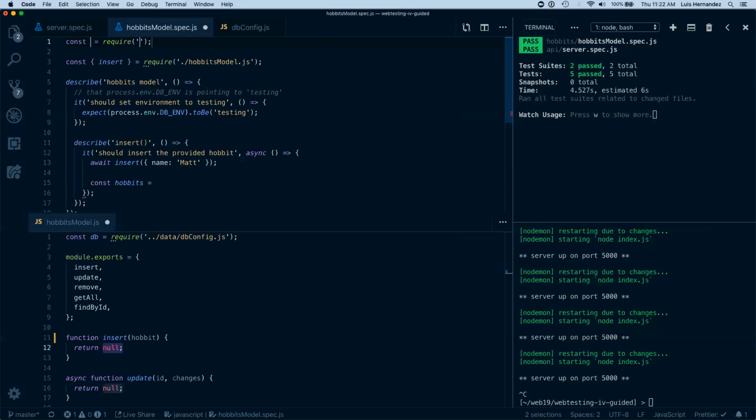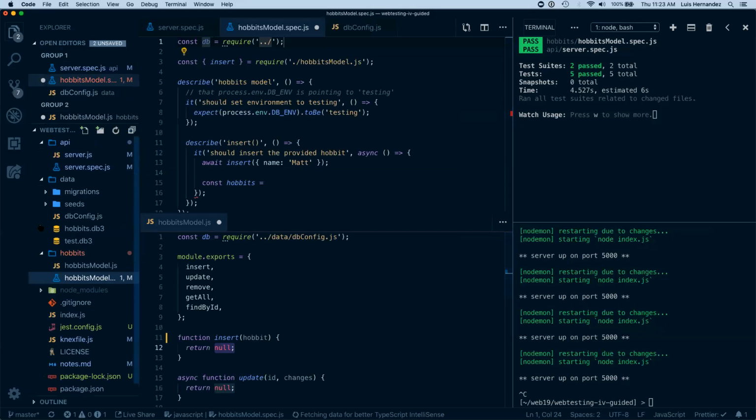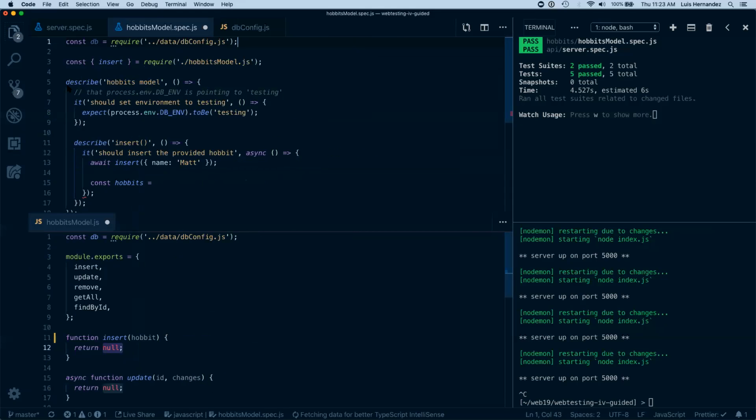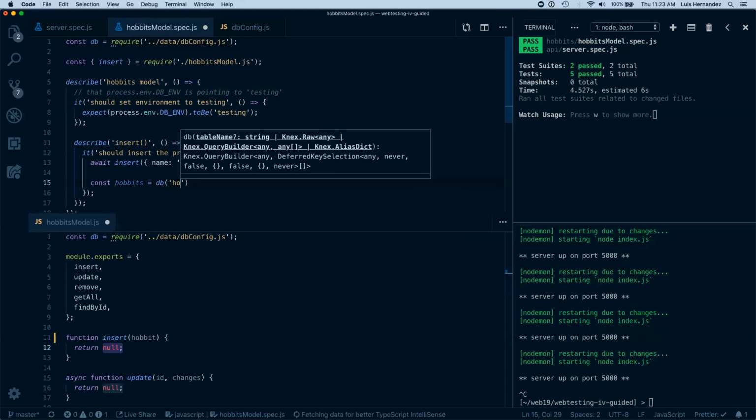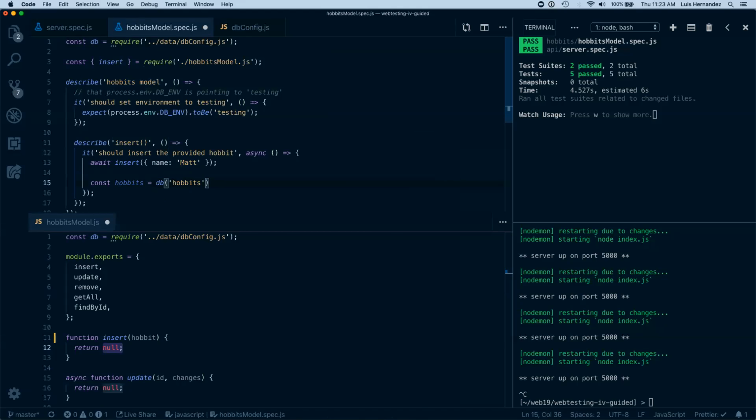So we need to bring in the DB from, and this is, get out of there. Where's the DB at? Is it data or database? So we get out, data, db.config. So data.db config.js. And now we can use that to make a call directly ourselves. Yeah, so db of hobbits. That's the name of the table. Okay. And it's easy.